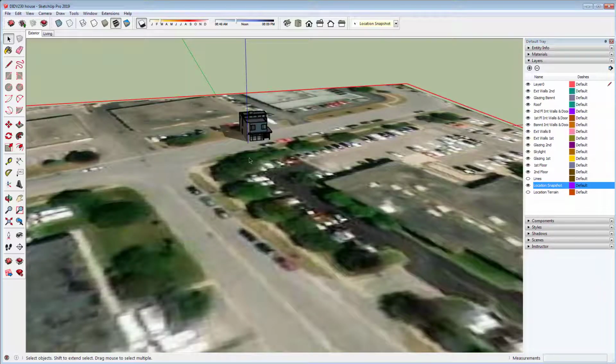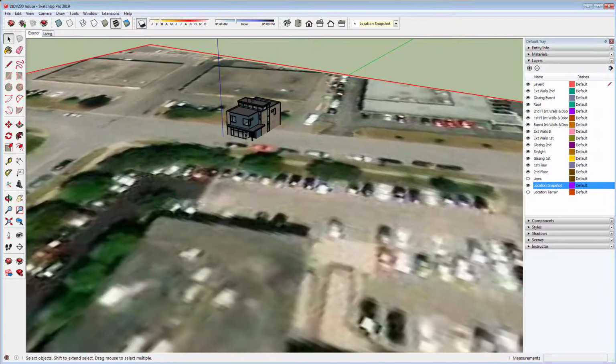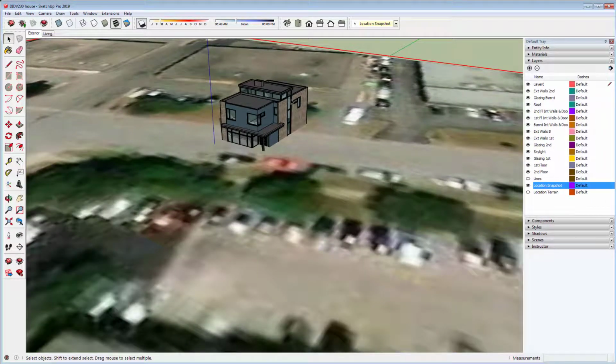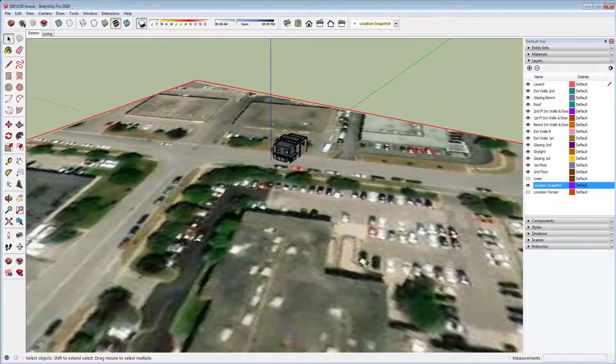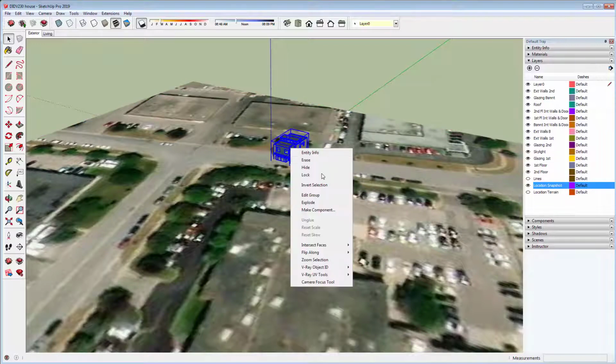But I do want to lower my image so that it's not actually cutting into my building. As you can see when I select it, it's got a red perimeter on it, which means it's locked. So we can lock anything in SketchUp simply by selecting it and choosing lock from the right click menu.